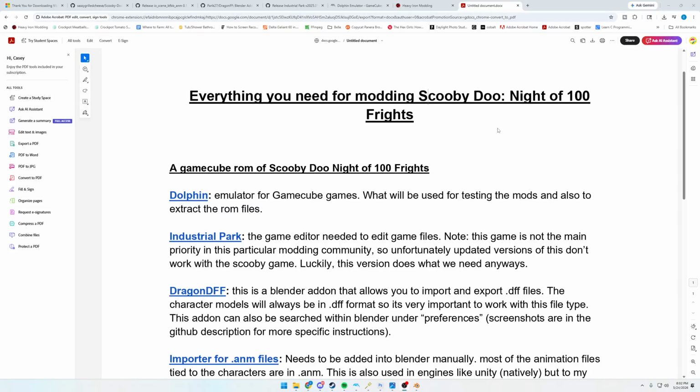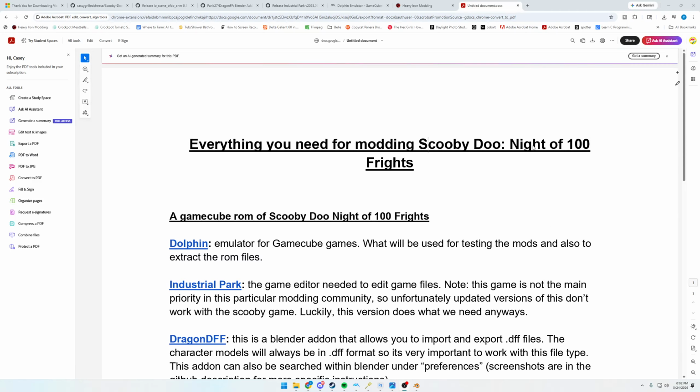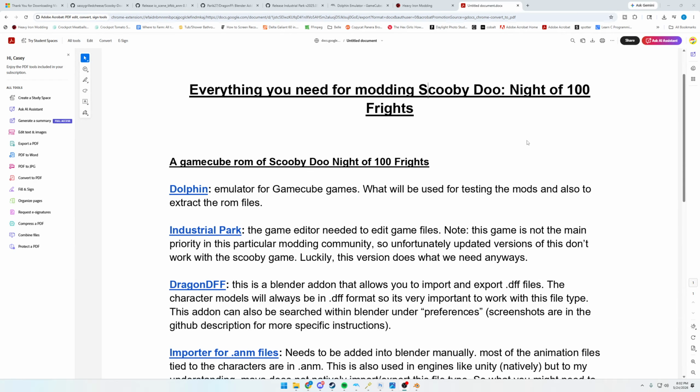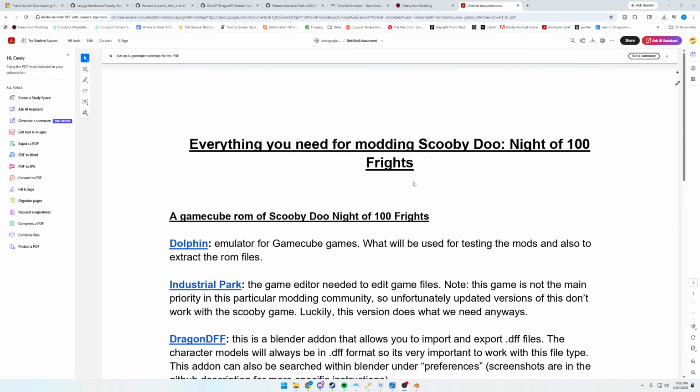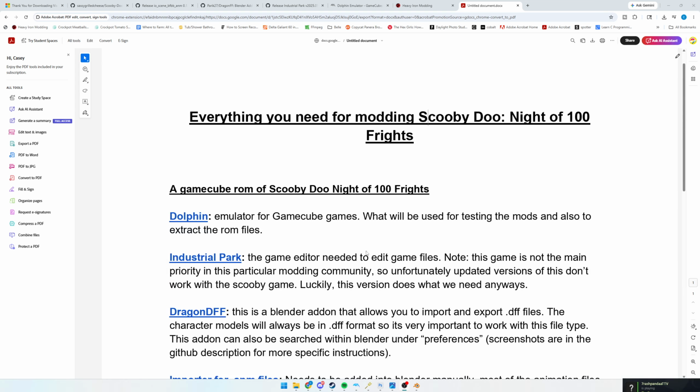This is going to be a tutorial on how to mod Scooby-Doo Night of 100 Frights. This isn't going to be a modeling tutorial at all, so you have to understand to some degree the basics of Blender, because we're going to be using Blender here. But I want to go over how everything operates, how all the files work together, how the game editor works, and all of that, and make this specific to Scooby-Doo Night of 100 Frights.